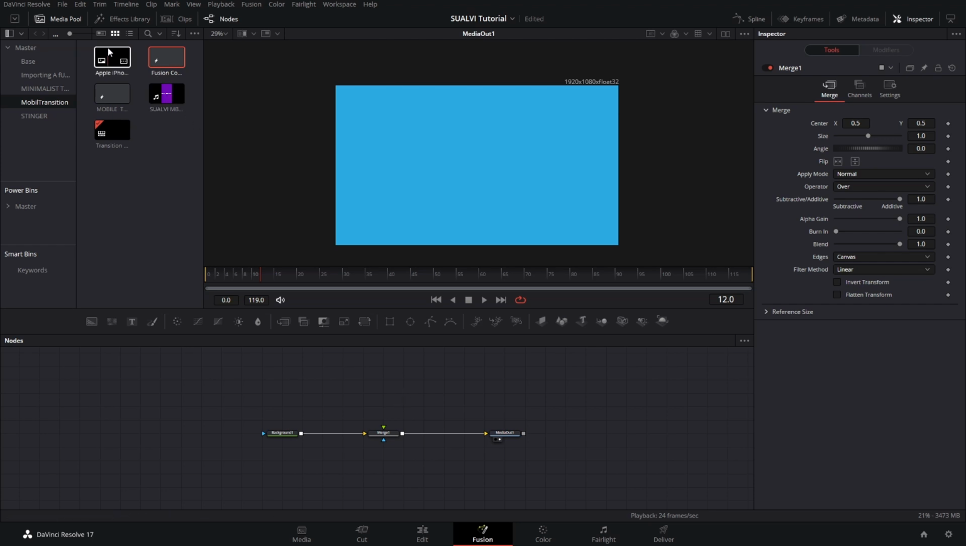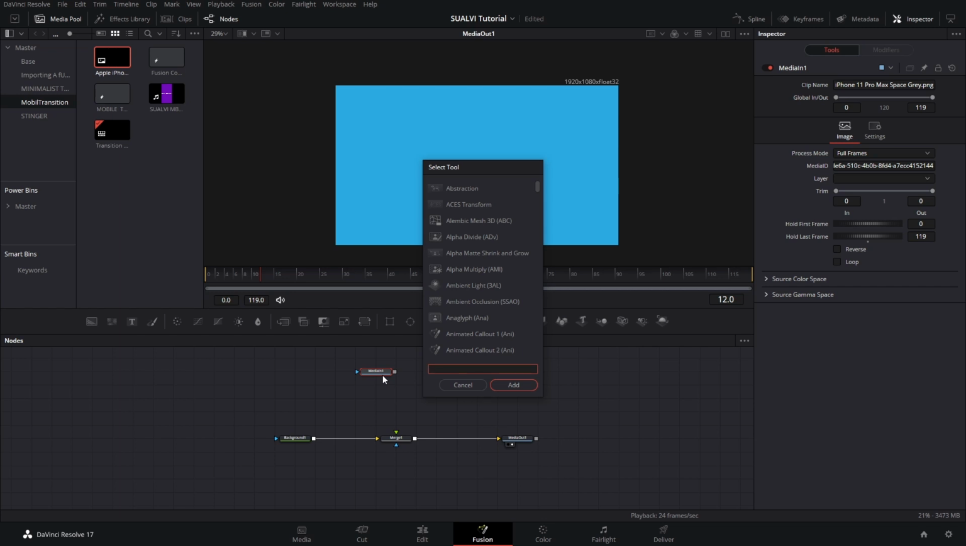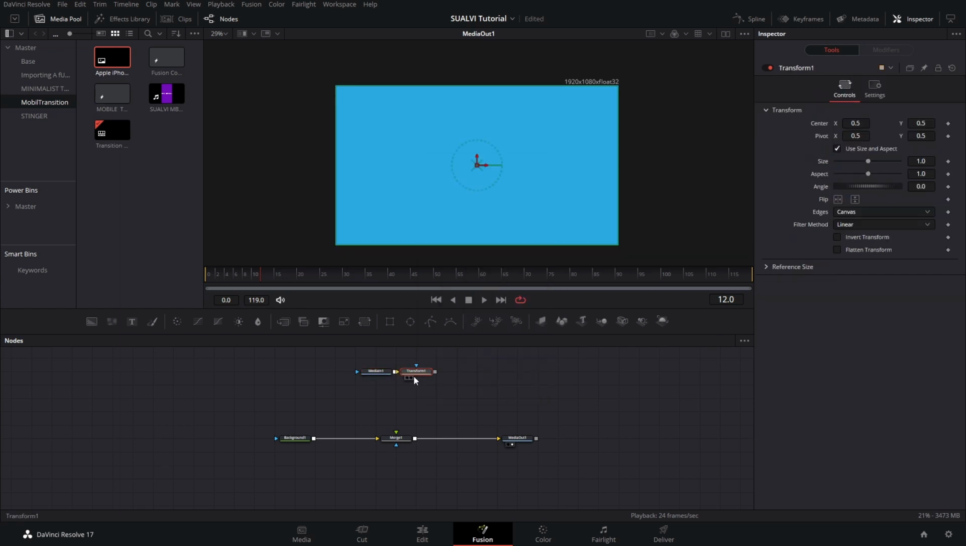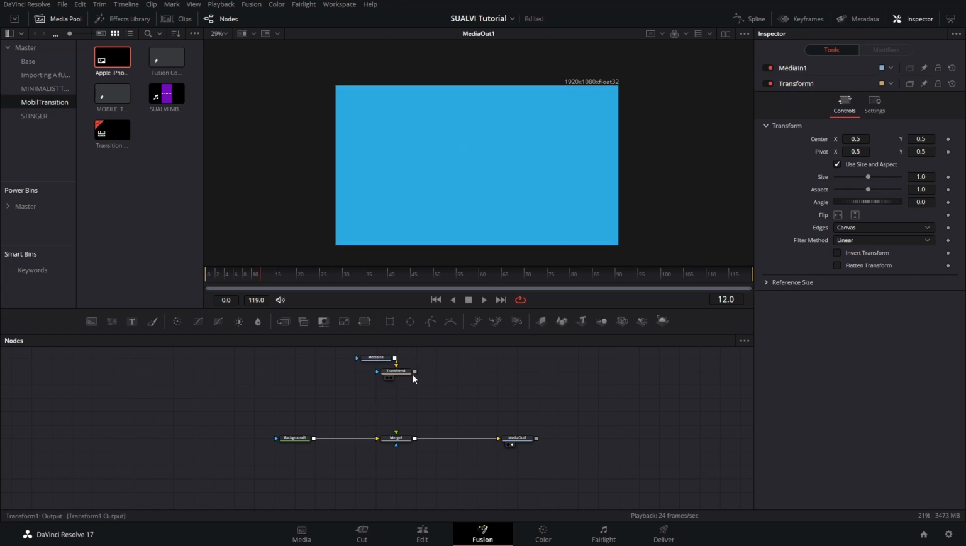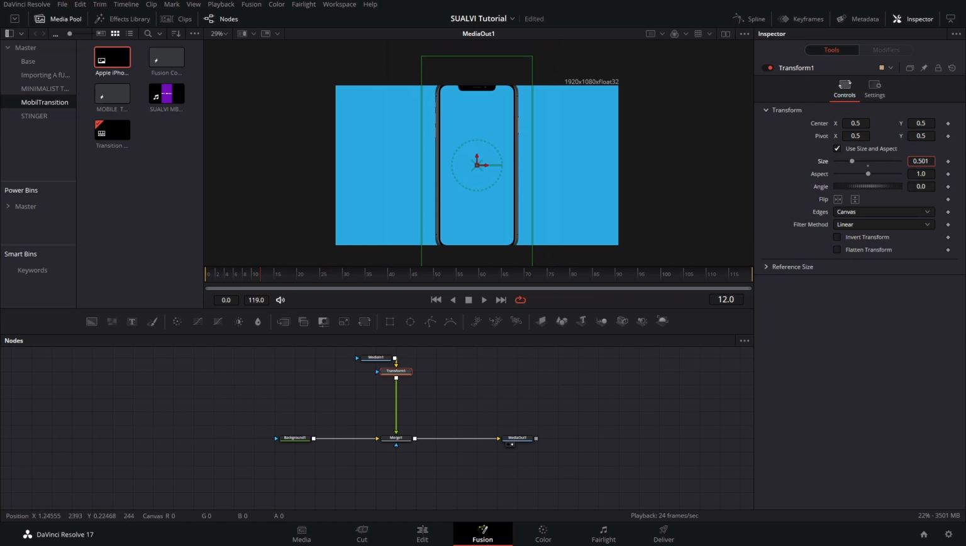Now the image that I have here is the Apple iPhone. Here we're gonna press Ctrl and spacebar and add a transform, which is gonna allow us to change the size of our phone right here. We can connect these to the merge node here, but we're gonna do one more thing here in a second. First, we're gonna make this a little bit smaller so that it fits the screen the way we want it to be.